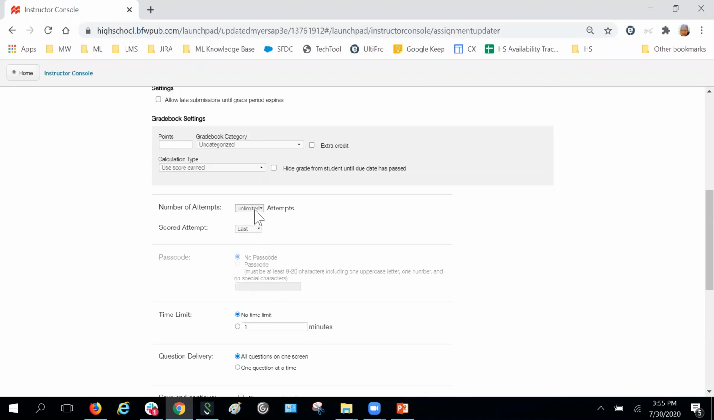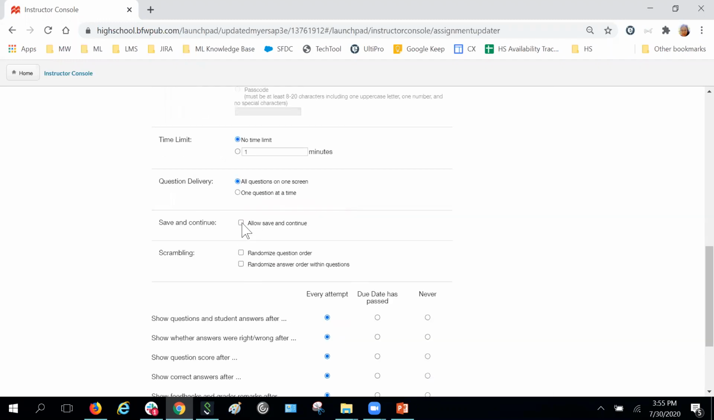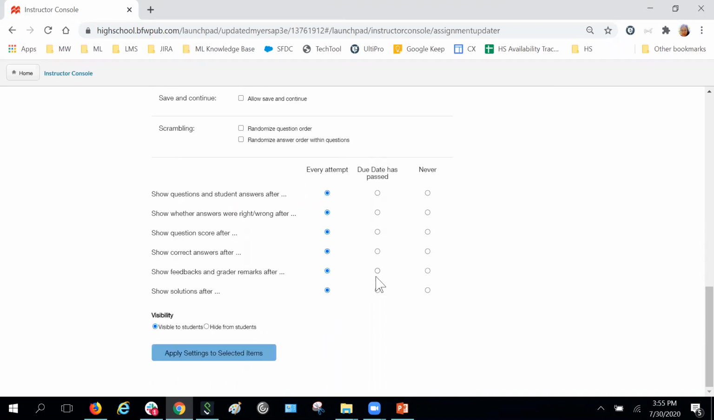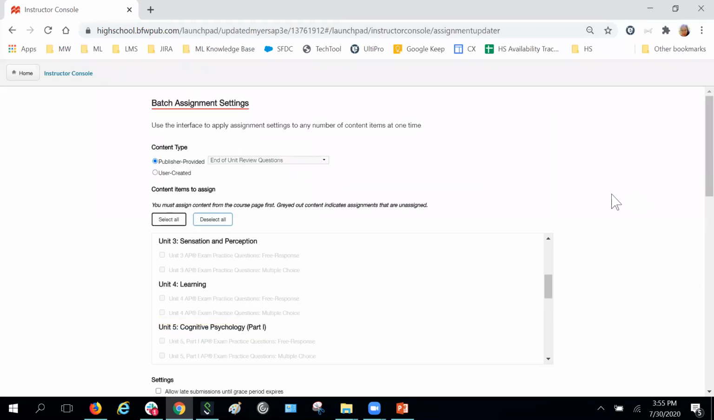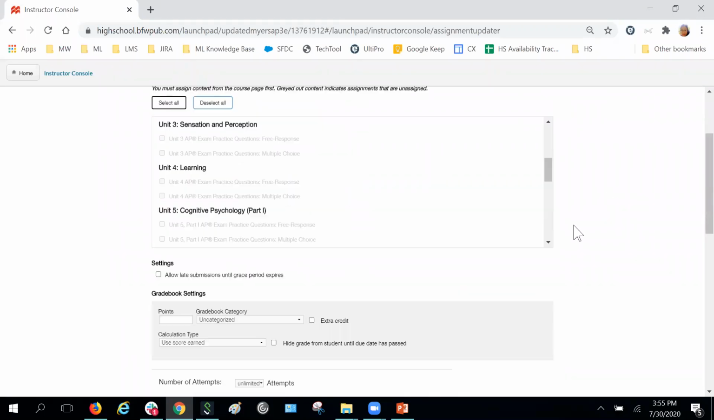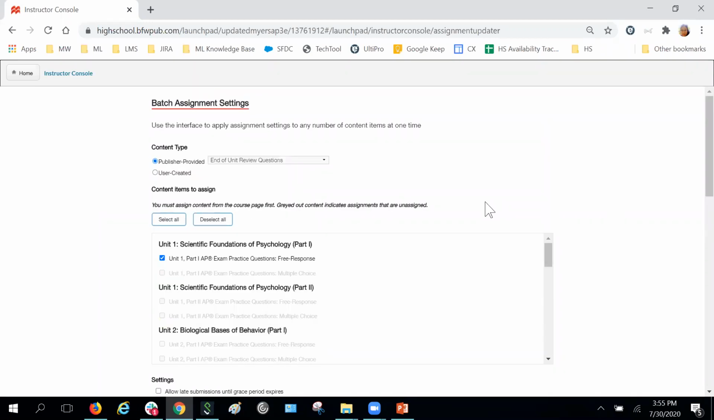So I can set my number of attempts. I can add a time limit. I can disallow or allow save and continue. All of these assessment settings that I showed you earlier, you would be able to basically set globally across the board. Okay, this just makes things easier for you as an instructor to get this set up on your end.